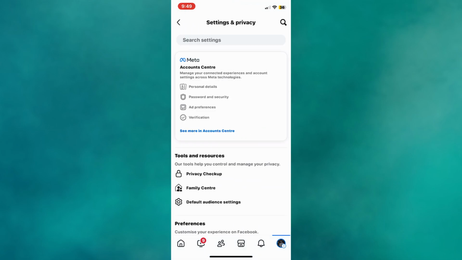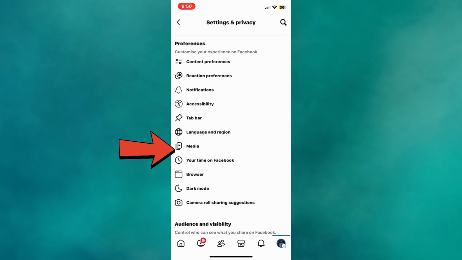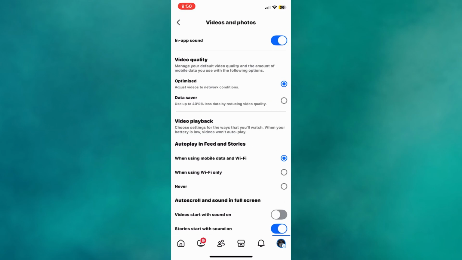In the Settings menu, scroll down and find the section called Media and Contacts. Tap on that. Inside the Media and Contacts section, you will see two toggle switches related to sounds. One is for in-app sound and the other is for videos in the feed. To turn off all Facebook sounds, simply switch both toggles to the off position.